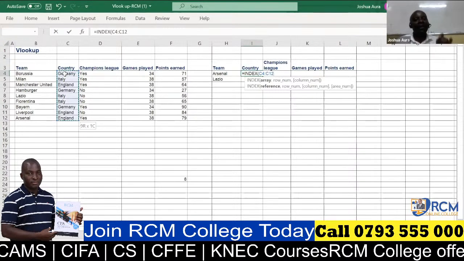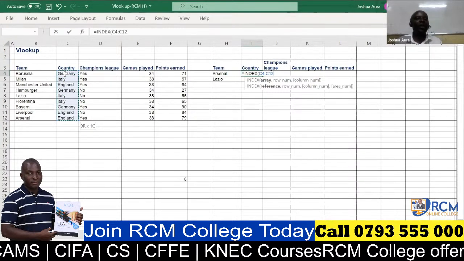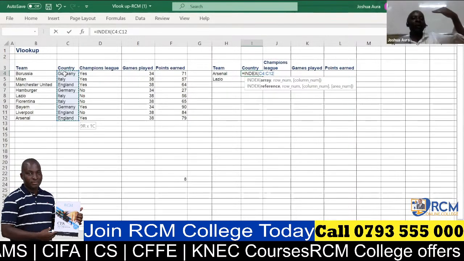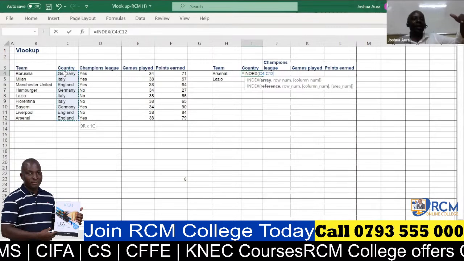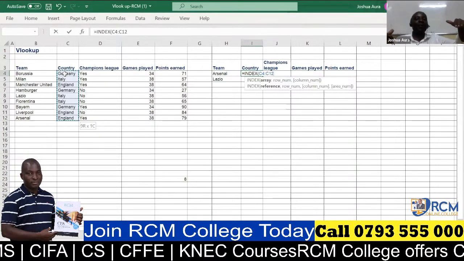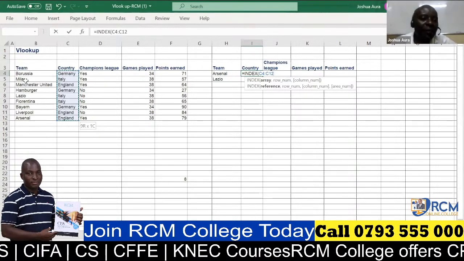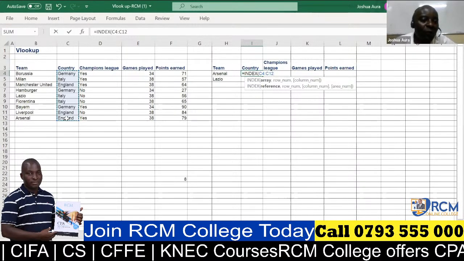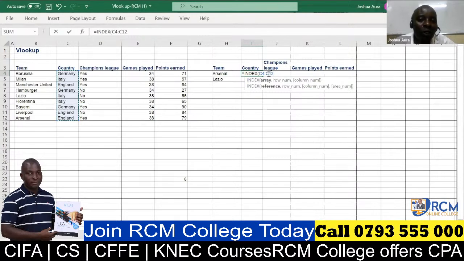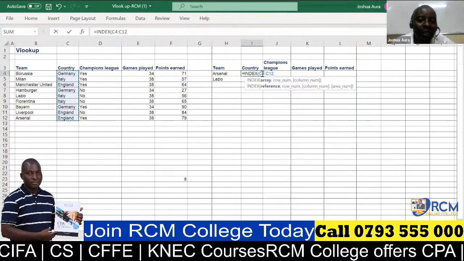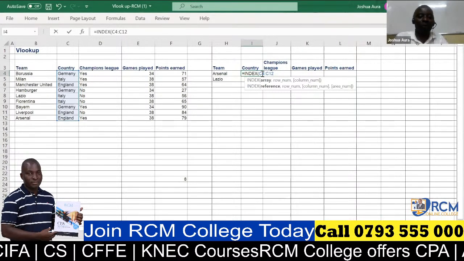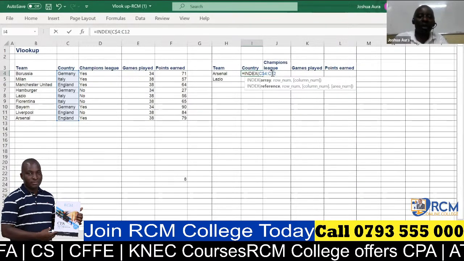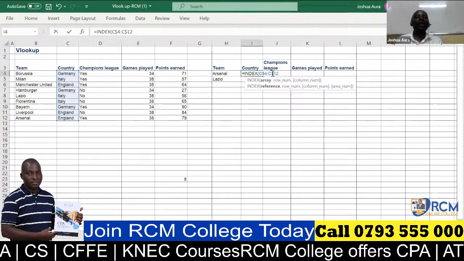But remember, and this is where the dollars disturb students. For index and match, I must always dollar reference the starting point and the finishing point. So this thing here is starting from number 4 all the way to number 12. So 4, we must have a dollar there, and 12 as well, we must have a dollar there.